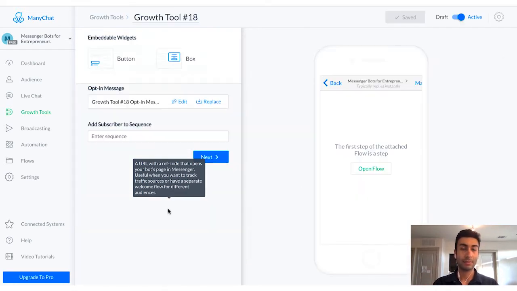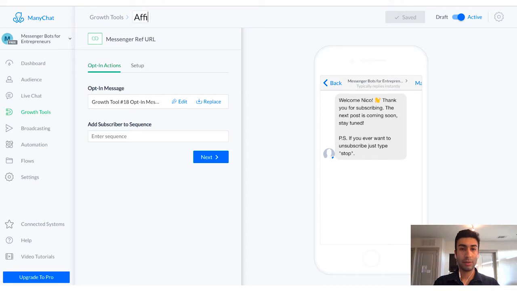So let's click that. And then we're going to name it affiliate marketing chatbot URL. This is just an internal name for me to remember, so you can name this whatever you want and nobody's going to see it, okay? So let's just click save. And then we see right here a preview of what this message is going to look like, right? It's pretty cool. We can see what the user would actually see if they're clicking on this link and getting subscribed to our bot.